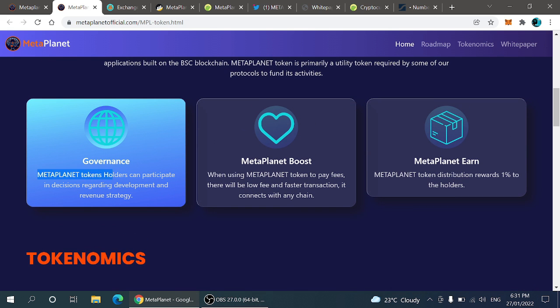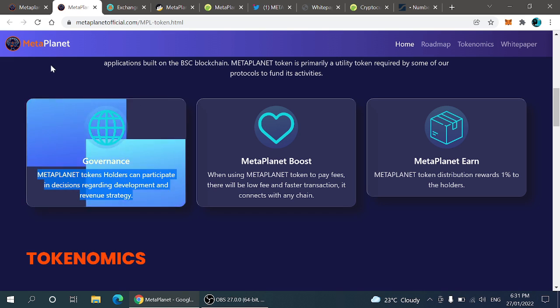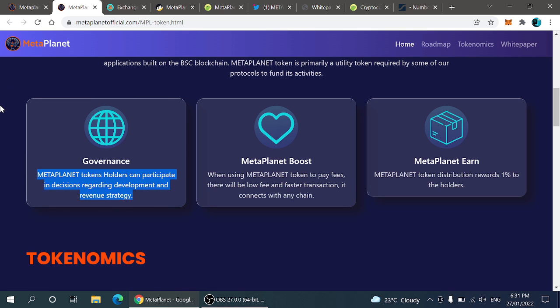Governance: Metaplanet's token holders can participate in decisions regarding the development and revenue strategy. For example, if you hold any altcoin right now, you will be unable to decide where the team should apply for the listing and everything. But if you hold some amount of Metaplanet, you will become part of the entire ecosystem. It means that you'll have the authority to vote on what type of NFTs, what type of metaverse, and where the coin should be listed.